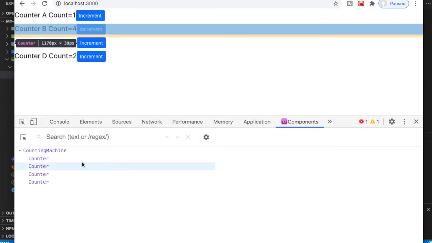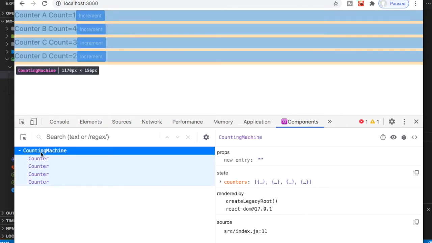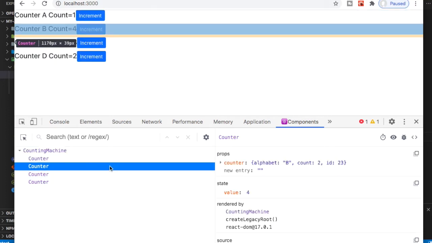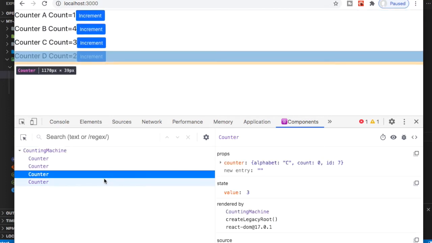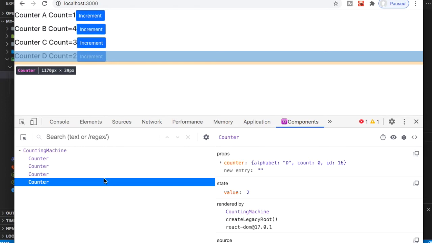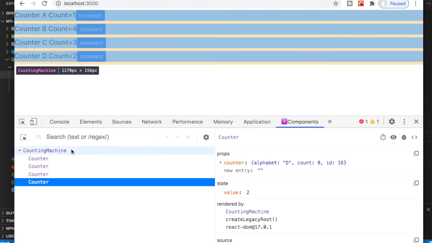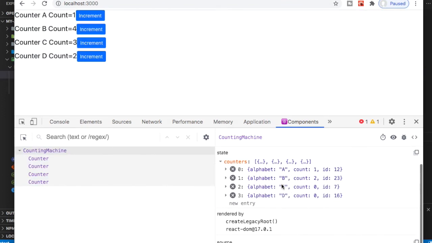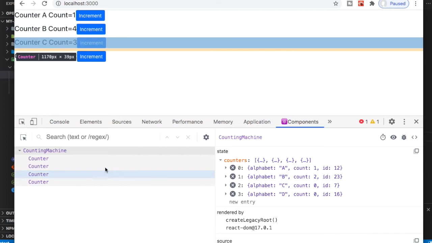So now once I went to components, you can see counting machine. So this was our parent component. So we're getting one counting machine and we are getting the counters. And see, when I click on it, the corresponding rendering effect of it can be seen on the page. If I look at counting machine, I can see its state. So I can see the state and other aspects of it.